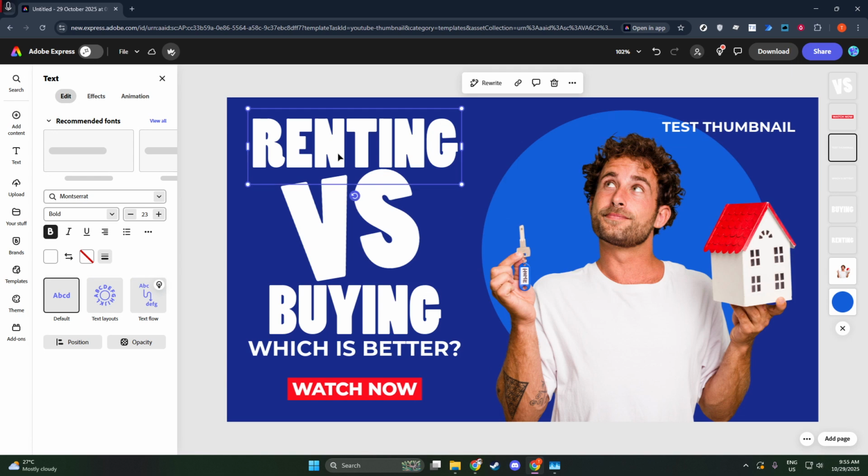Now, let's move on to customizing the text. It's important to add bold, eye-catching titles or words to your thumbnail that instantly give viewers an idea of your video's topic. Choose fonts and colors that stand out and are readable at a glance. Remember, simplicity and clarity are key here. You want your text to be readable, even on smaller screens.